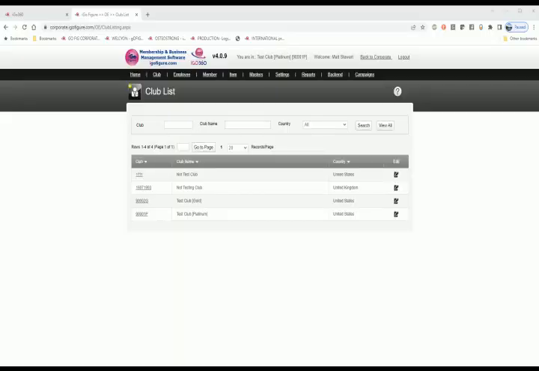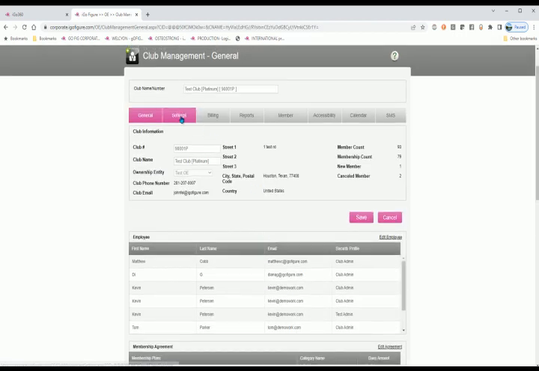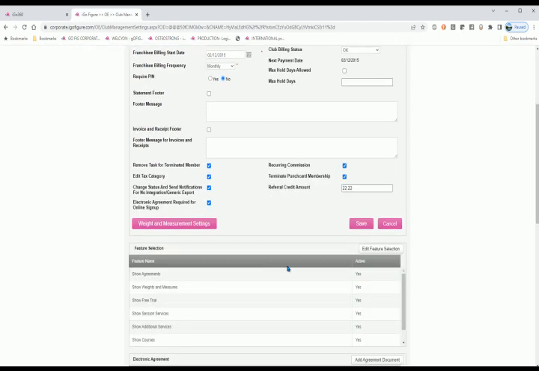To set that up, you go into the OE tier, click Club, select your club by clicking the hyperlink number. Then you go to Settings and scroll down to Referral Credit Amount. Type it in, $22.22, why not? And click Save. And now the next time you sell a membership and reference a referring member, that member will get that.